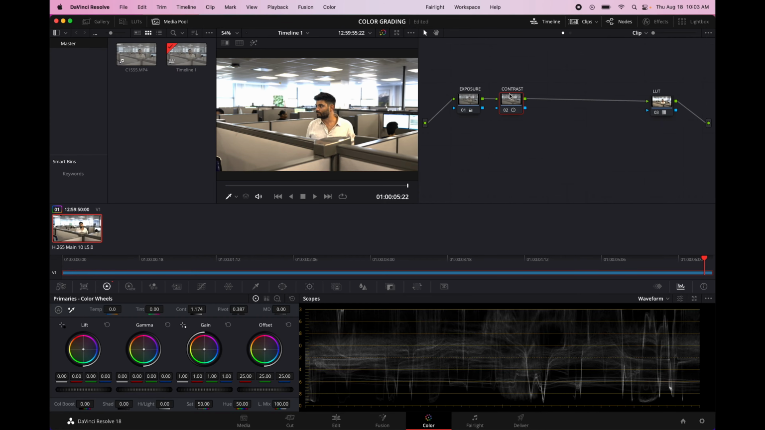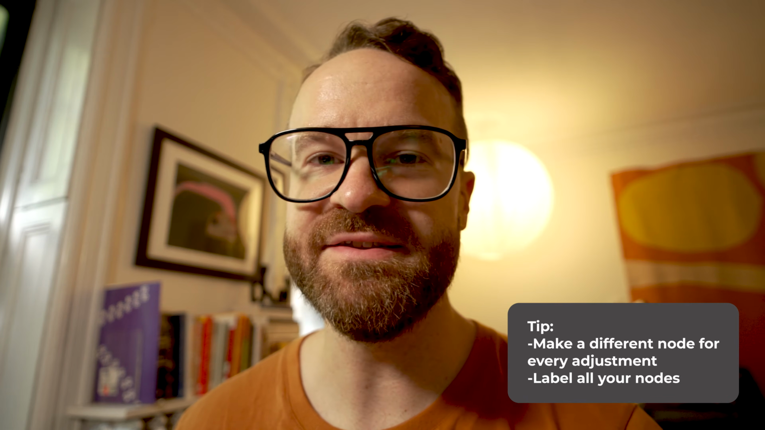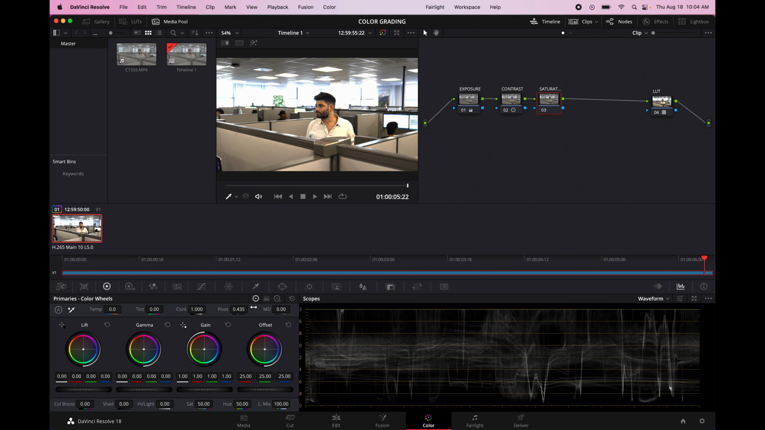This is another adjustment that we're probably going to come back to and revisit once we get further into the grade. So next up, we're going to add another node, a serial node, and this is going to be saturation. And just a reminder to make a new node for every adjustment and to label every node. It might take a couple more seconds in the process, but it'll end up saving you a lot of time and headache in the long run. So this saturation, I'm probably going to lower it just a little bit.